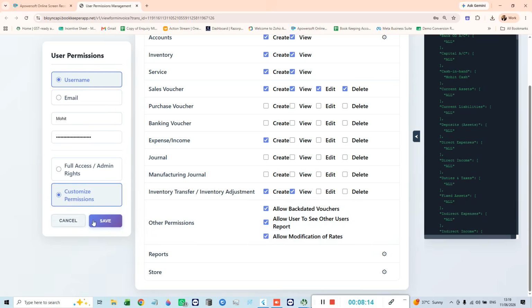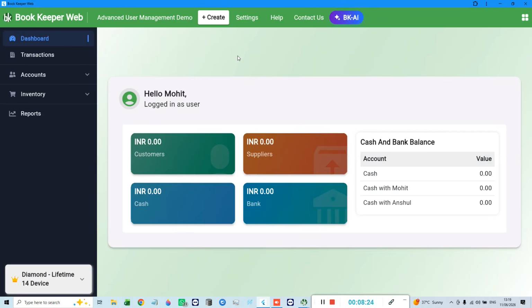So let us save these settings and my user is saved. Now let us see how the user window looks. I have this user logged in on the web version. You can see here, hello Mohit. So I'm logged in here in the same company with user credentials.